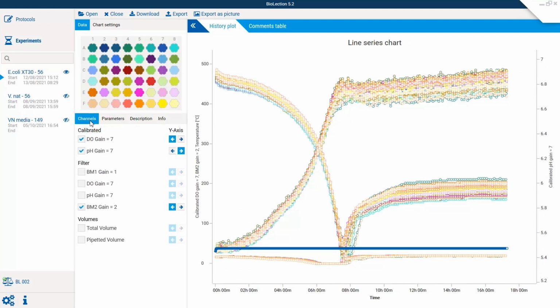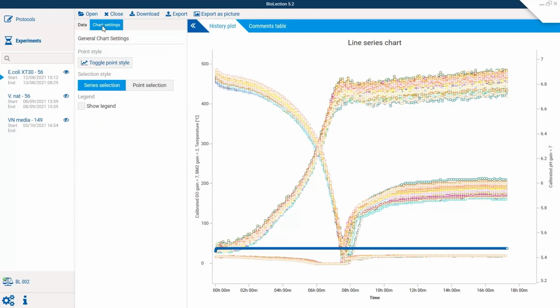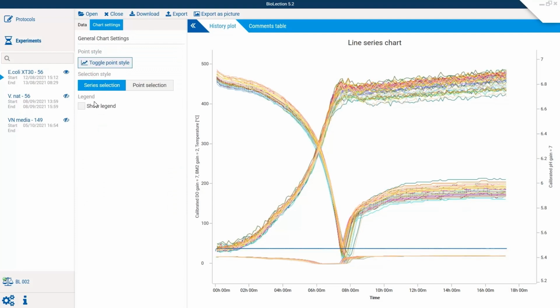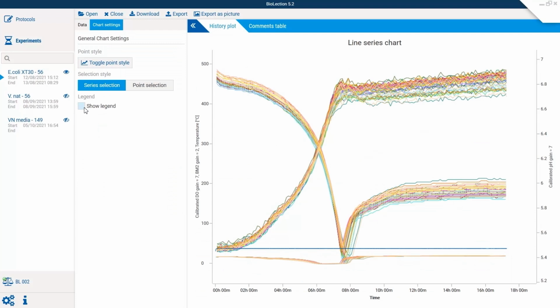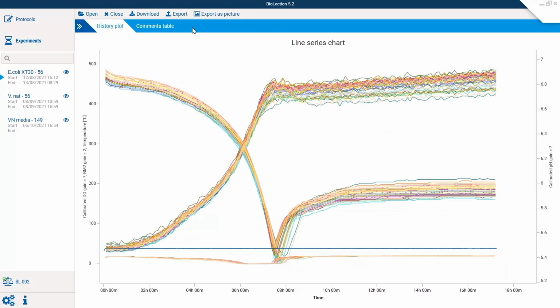Navigate to the Chart Settings tab for altering the diagram style. Here you may change the graph style and have the key shown or hidden. For a more in-depth analysis, you can select single graphs by left-clicking them once. This will show the respective x and y values while hovering over the graph.